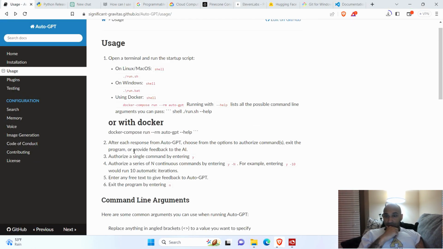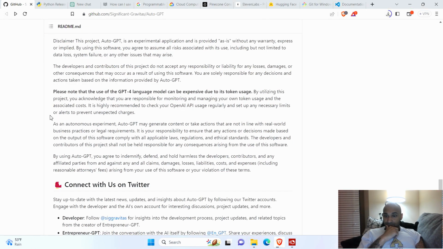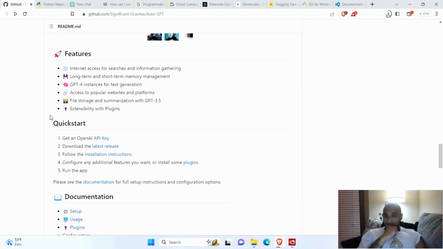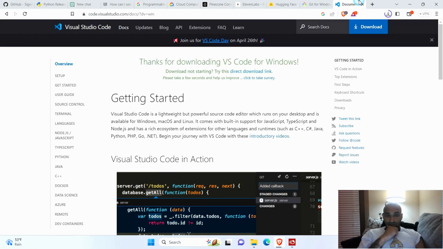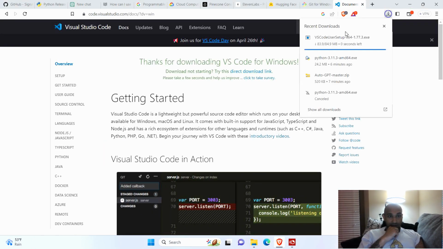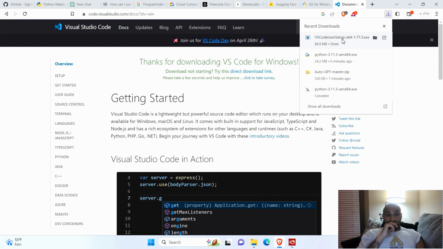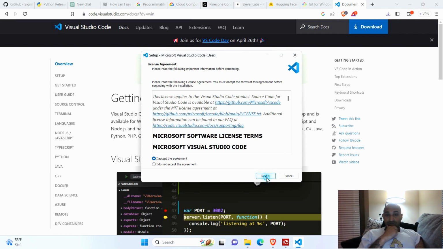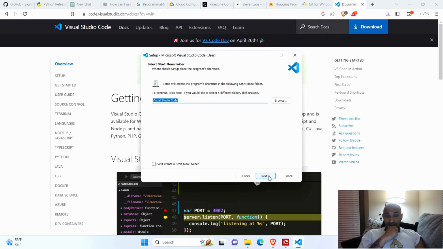Now the other thing about this is that, is it done? Okay, now it's done. So then you've got to install Visual Studio Code. This is so that you can edit this .env file, basically.